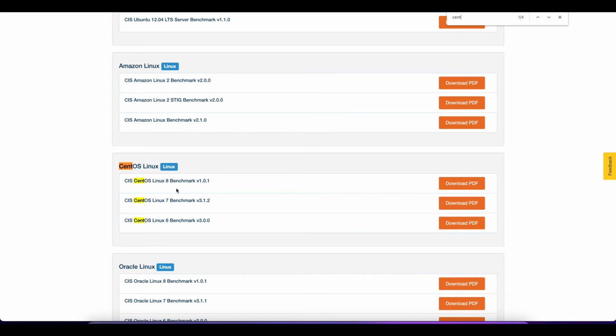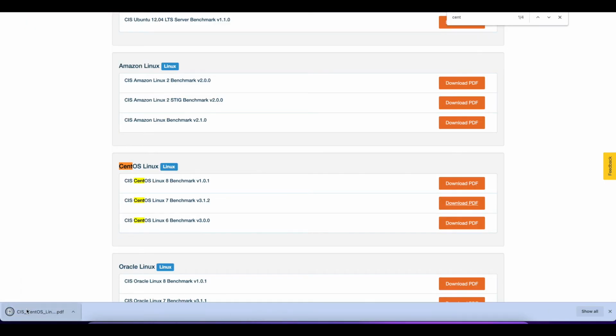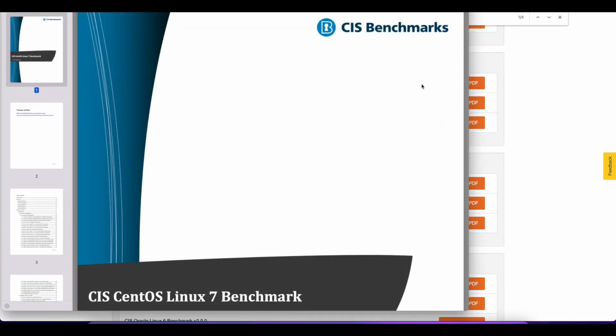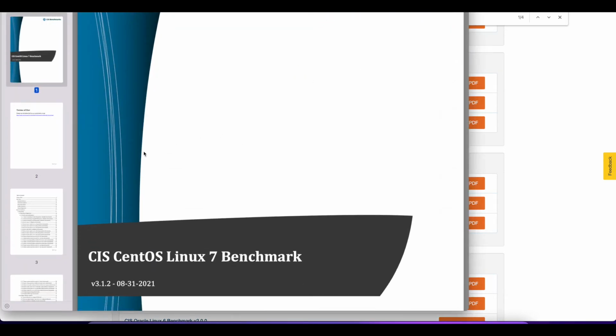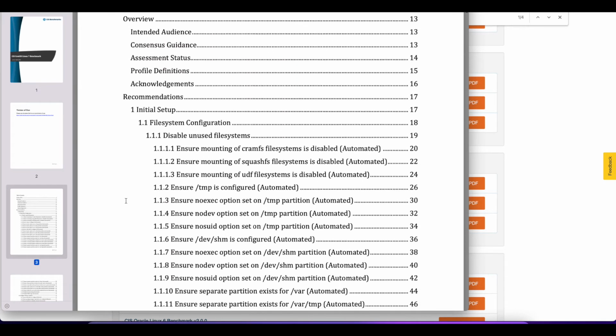CentOS is here, CentOS Linux, and there are several versions, 6, 7, and 8, and we can of course easily download that report. And once you open that up, you will get this benchmark, and that is exactly what you are going to see within Nanitor.